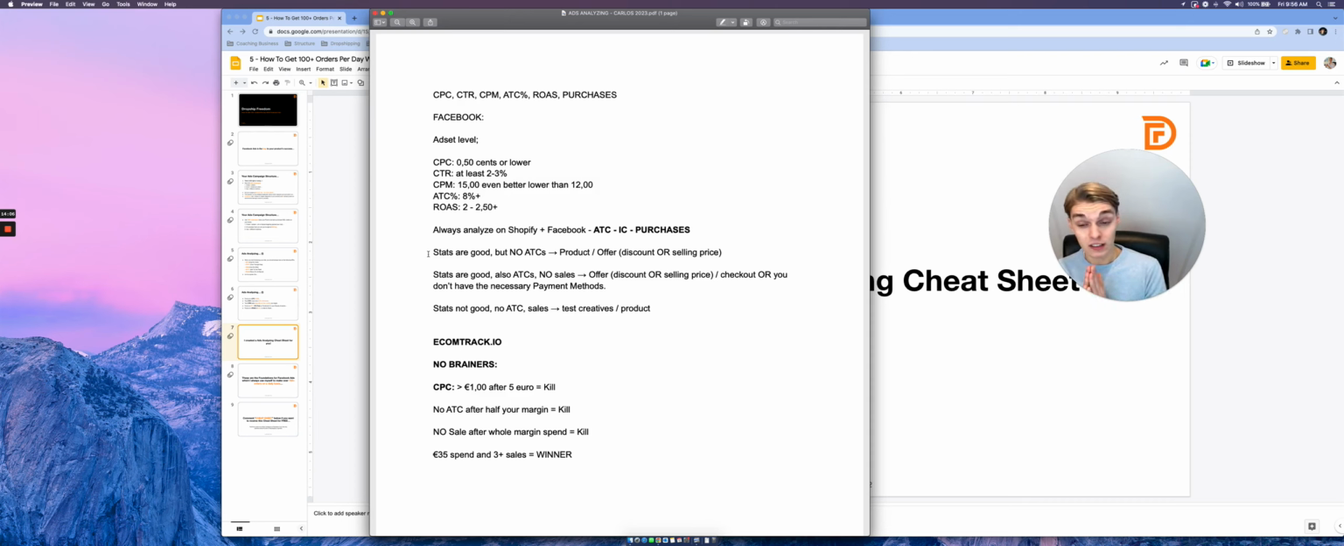And the last thing: if your stats are not good on Facebook and you don't have add to carts and sales from that point as well, then it's either that your creatives are not working, so you're basically not converting, or it is just your product that you need to switch, and then you need to move on to the next product. And the benefit of dropshipping, for example, is that you can test a lot of products without having any stock, which means you have no risk. There's no risk involved. You can test any product you would like without any knowledge or experience.